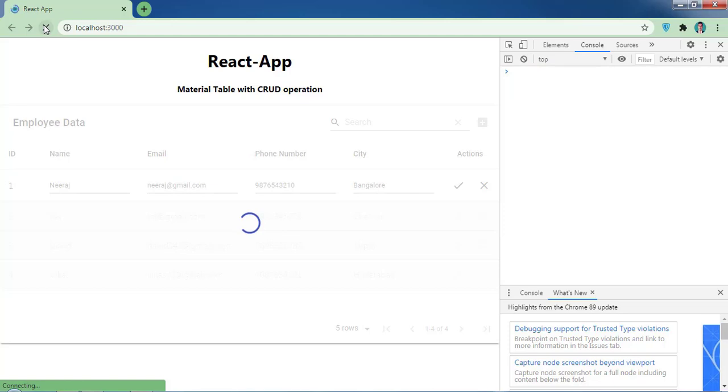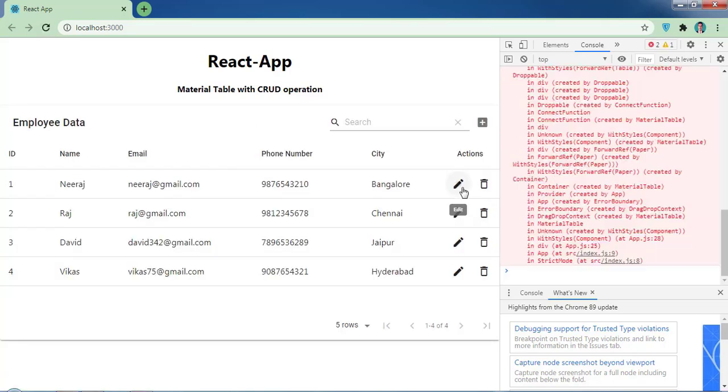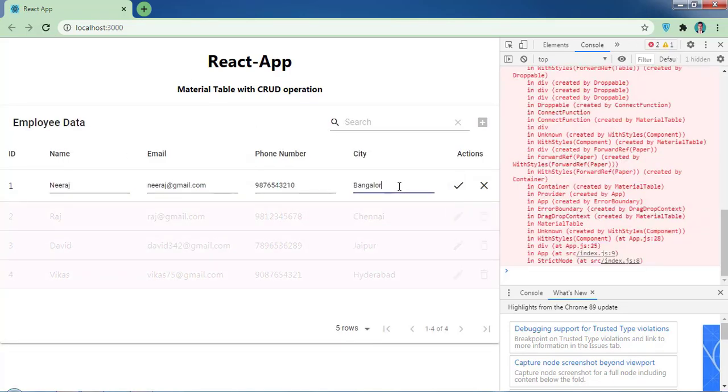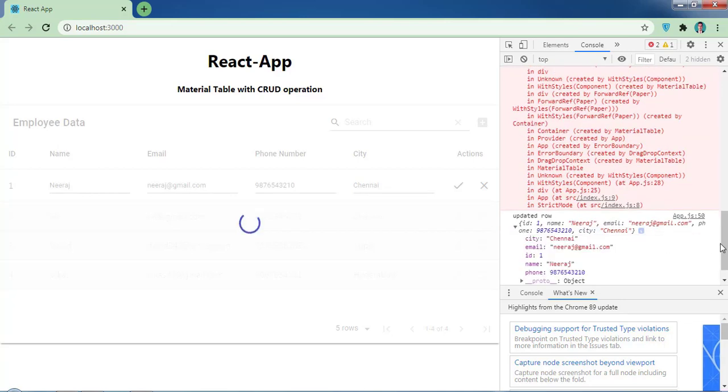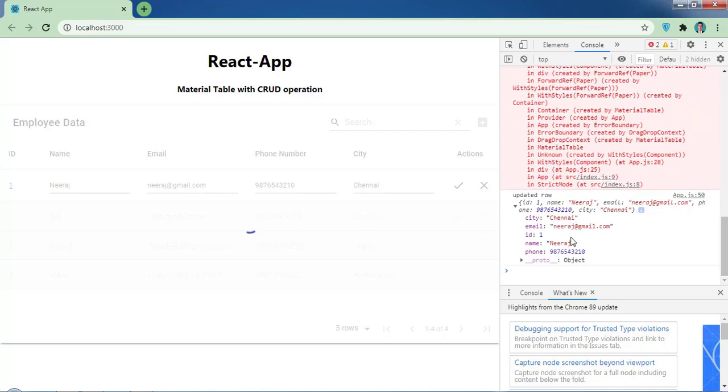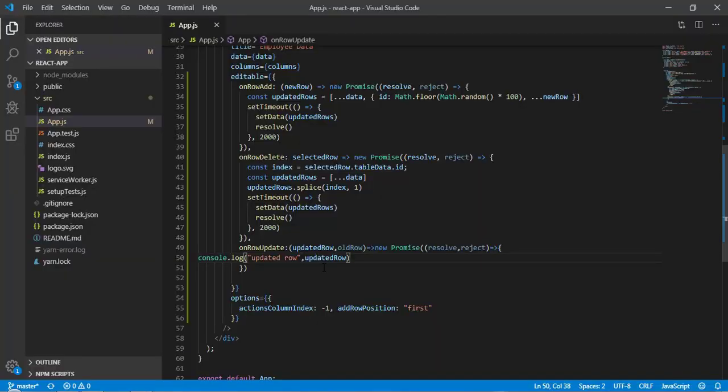So let me refresh here, click here and make this value Chennai and save it. So here you can see I got the city as Chennai. Let me expand this one. Okay, so here you can see the same phone number, the name is the same, the ID is the same, and only this got updated.